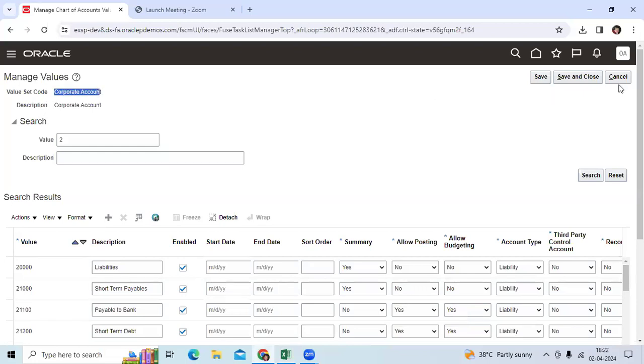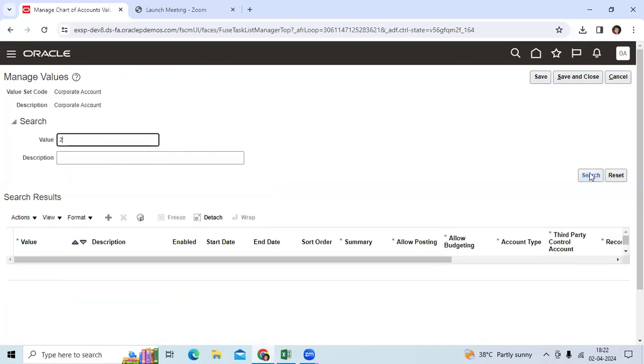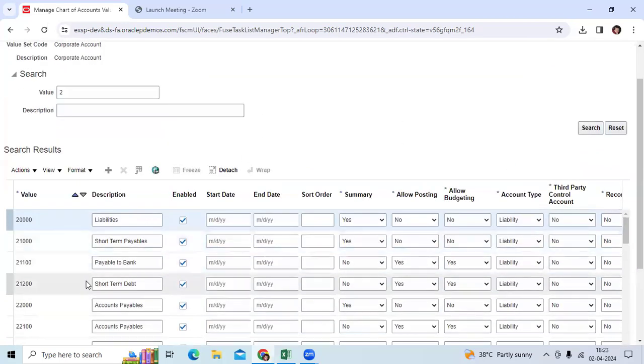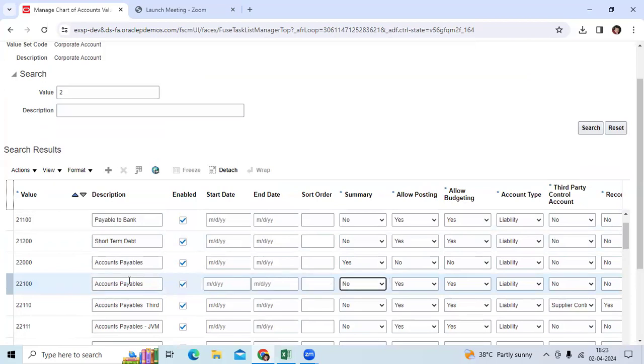If you go to a corporate account or any of your value sets, the chart of accounts value set, go to the account value set. Let me query liability. So I would like to keep the accounts payable segment value description third party control account as yes. You want to use that GL account only for supplier purposes.